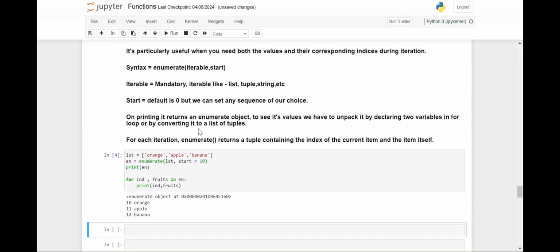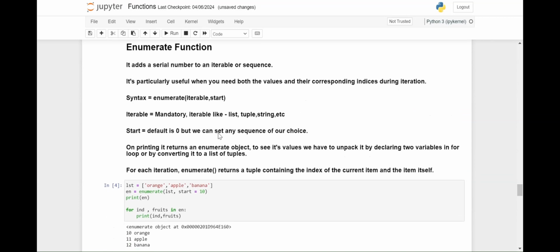So we use it when we have to do iteration, but we also want their index. So when the index and the value are both equally important, then we use the enumerate function. It's a very easy function.